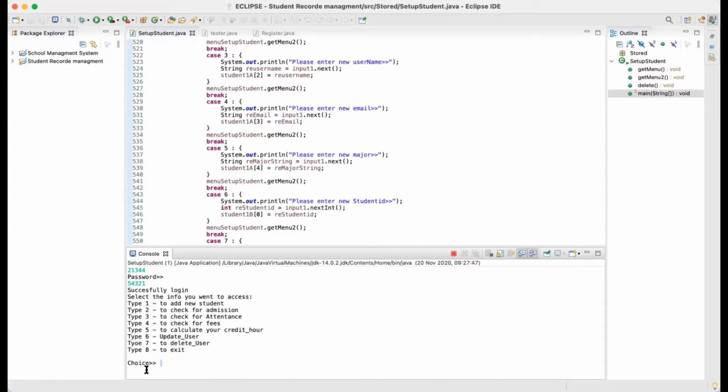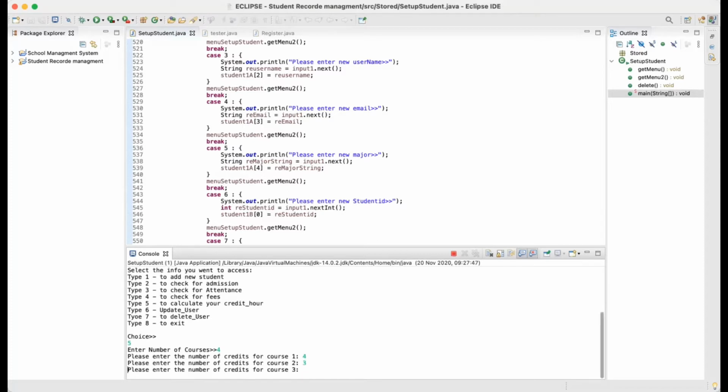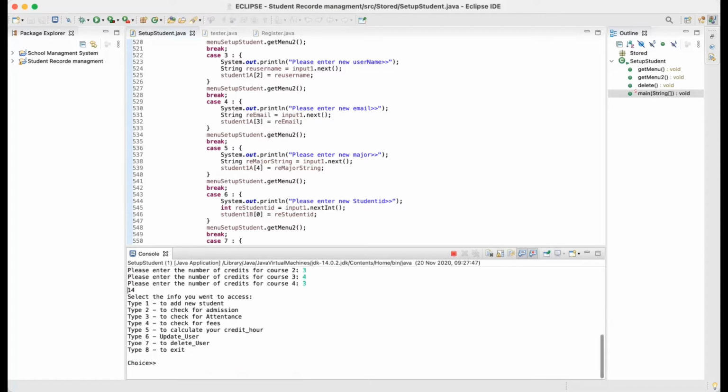So first of all, let's go to the calculator, and the calculator will ask you how many courses you are studying. So let's say 4, and it will ask for the first course. Let's say 4 and 3 and 4 and 3, and then it will sum up all of it and display the number. So right now we have our credit hour. Then let's go to the fees.